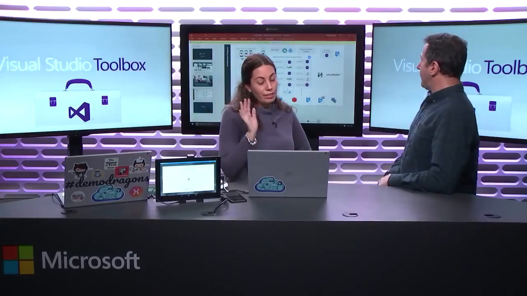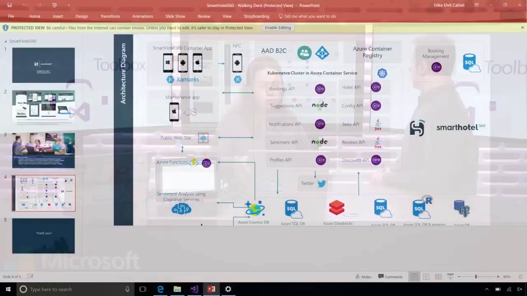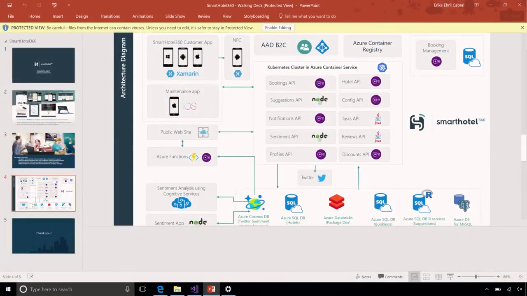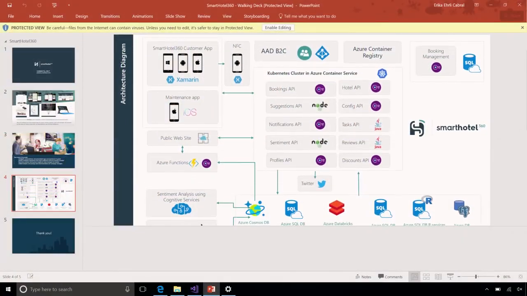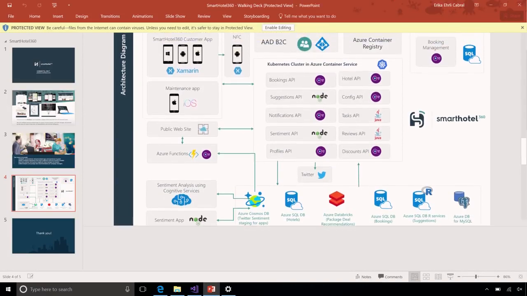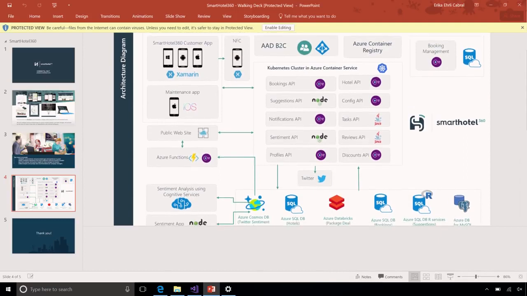So it's exactly what you said. It's goodness, and we use Kubernetes. We have everything on Azure Container Service, and that's kind of the heart, like I said. But then there are all these applications that will consume those services. Let me start with the mobile applications.